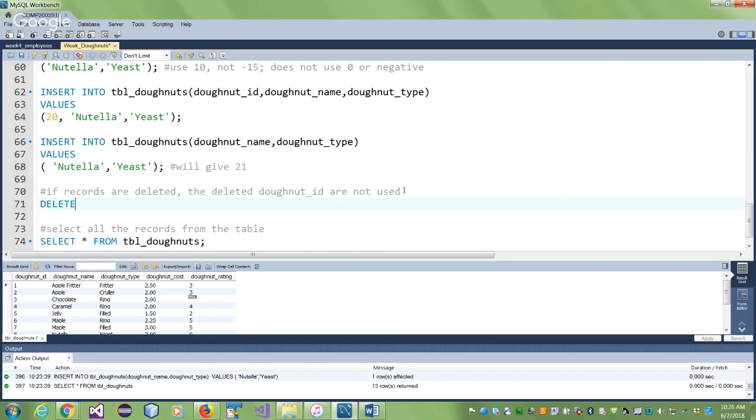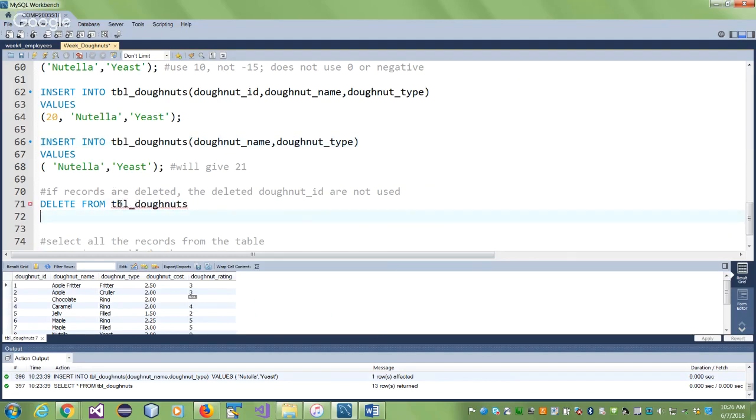I'll just delete the first record because I'm being lazy. Delete from the table called donuts. Though it's not a good idea to use the limit thing. Let me do a where. Let's try to delete the apple one where donut name is apple. Or you can say donut name is maple or whatever, or the Nutella ones we've been adding forever. So this will delete it.